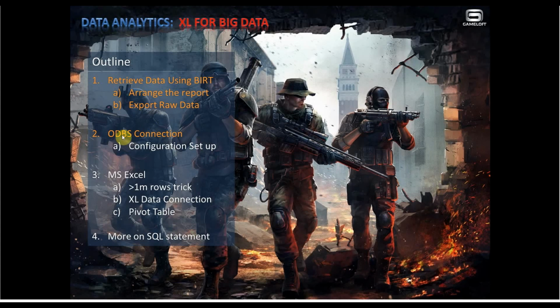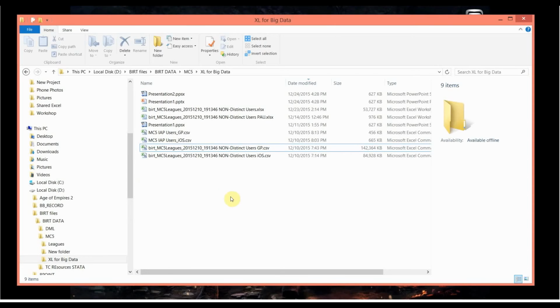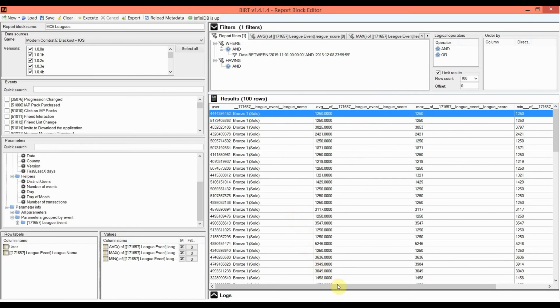And let's move on to the next step, which is creating an ODBC connection and configuring that connection. Actually this is the most important step, because later on this connection will be used in our Microsoft Excel pivot table and pivot chart report, which will allow us to overcome the 1 million row limitation of Microsoft Excel. So, here we go, we already finished with BERT.